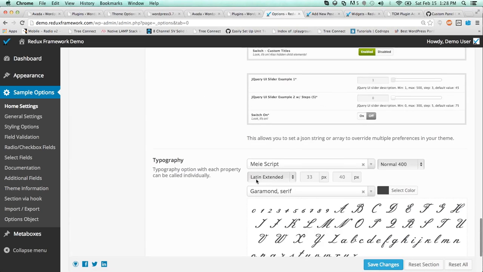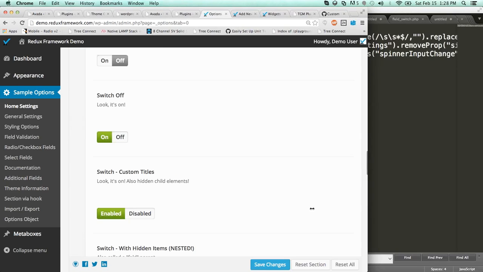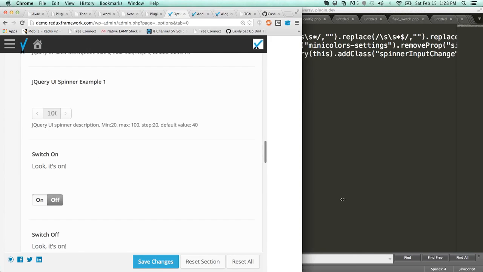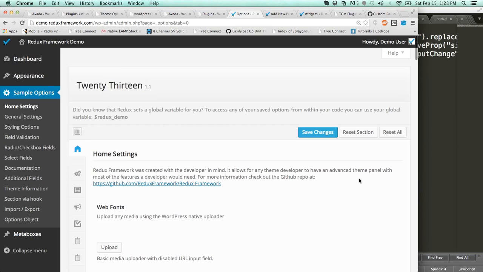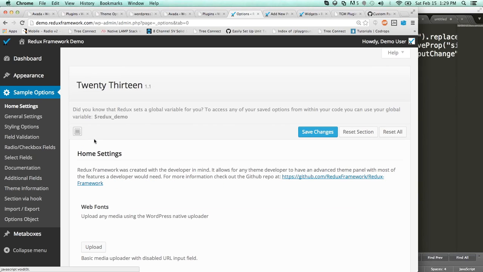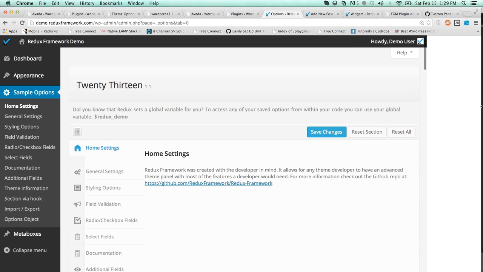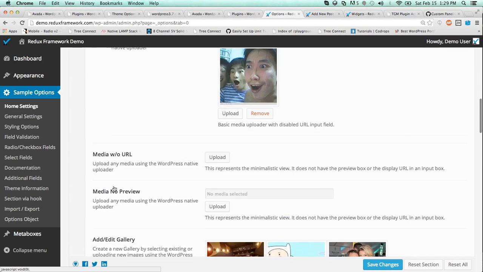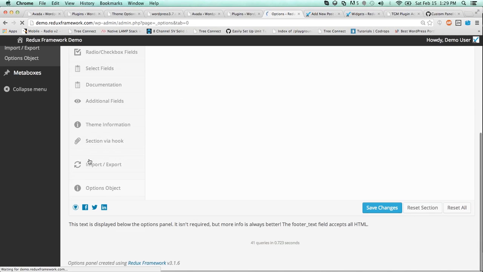Oh, a few other fun features. You'll notice the action bar sticks. The panel is completely responsive. Completely. You can reset a section. You can reset all options. You can turn off the sidebar and have everything collapse out. I mean, we have import and export. Whoa, apparently there's a JavaScript bug. I have to fix that one.